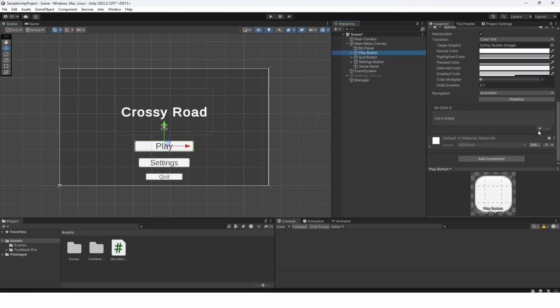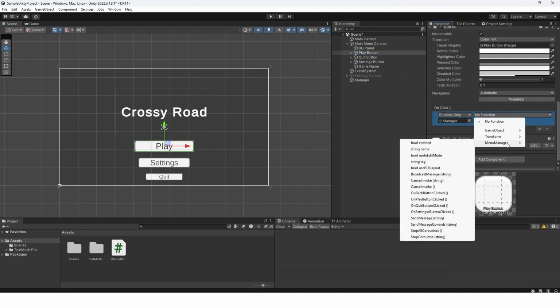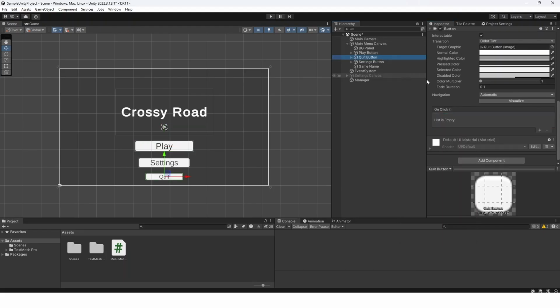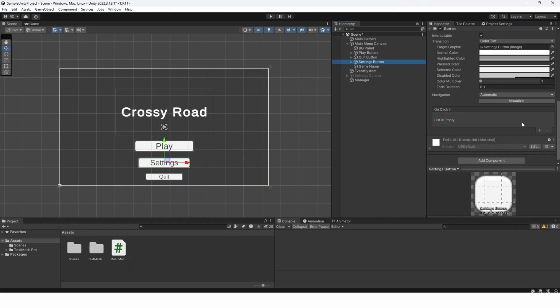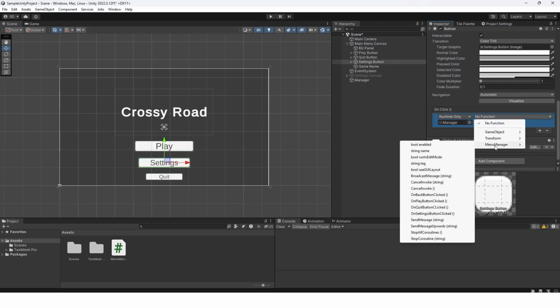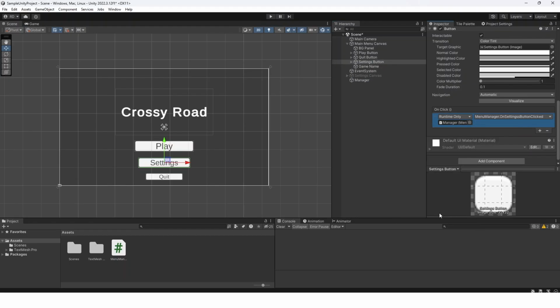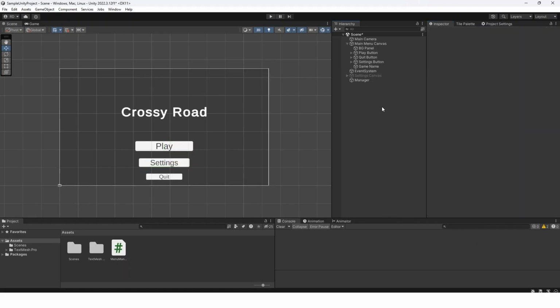Then we can get out of the settings, go to the main menu, do it for the play, scroll all the way to the bottom, click this little plus right here, drag the Manager in, click MenuManager, and then OnPlayButtonClicked. For the quit button, click the plus, drag in the Manager, go to function, MenuManager, and then OnQuitButtonClicked. For the settings, we'll do the same. The plus, Manager, MenuManager, and then OnSettingsButtonClicked. Then we can save this and we can click the play button.